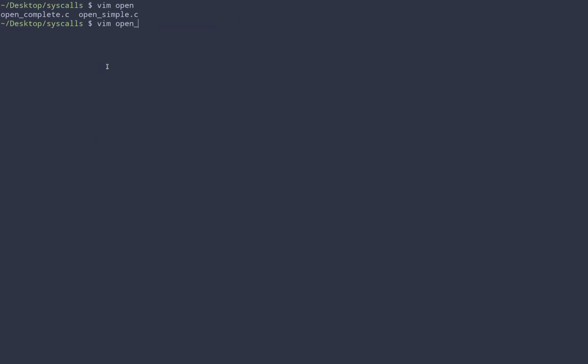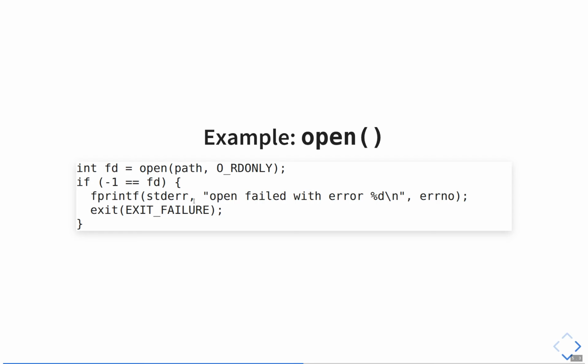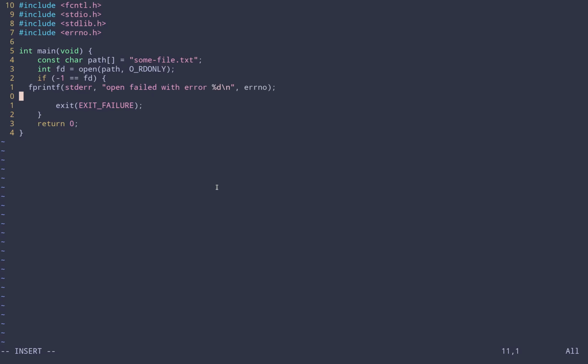Now if I open open_simple.c, I'm going to step through this line by line. Actually, let me change this line here to the one from the first example, so we can get some better intuition of what's going on in this code.